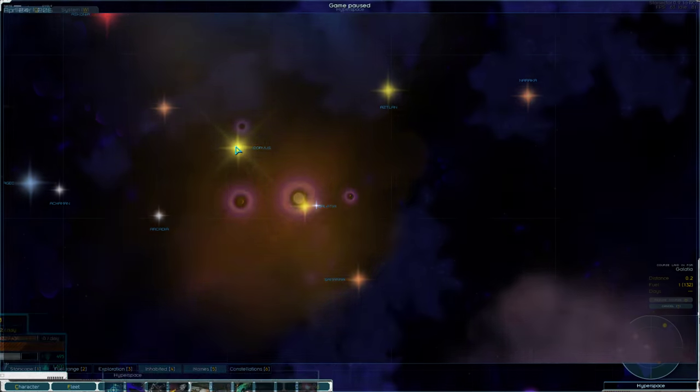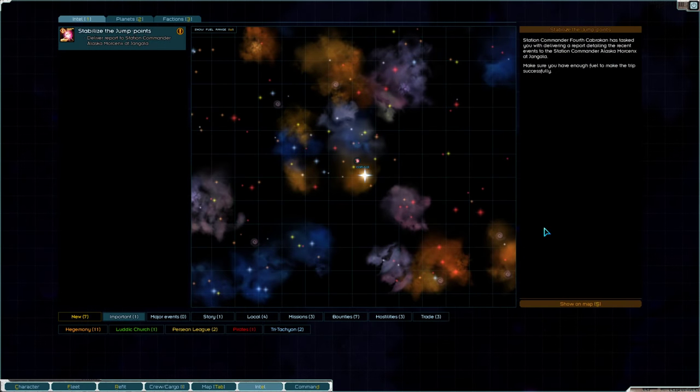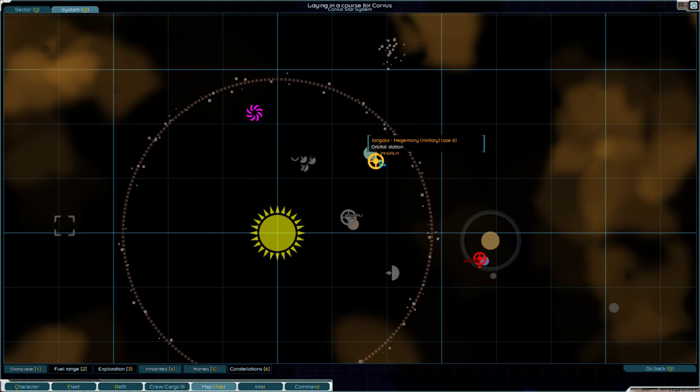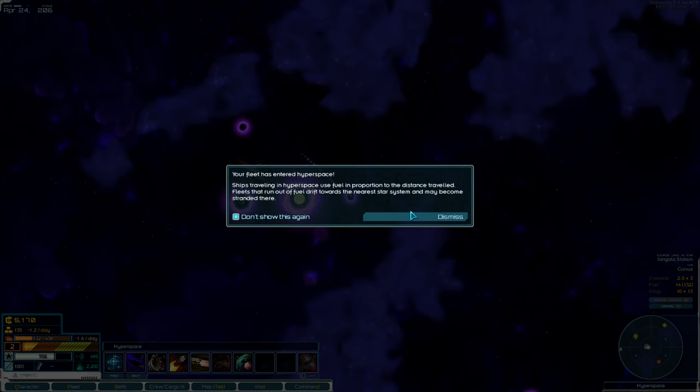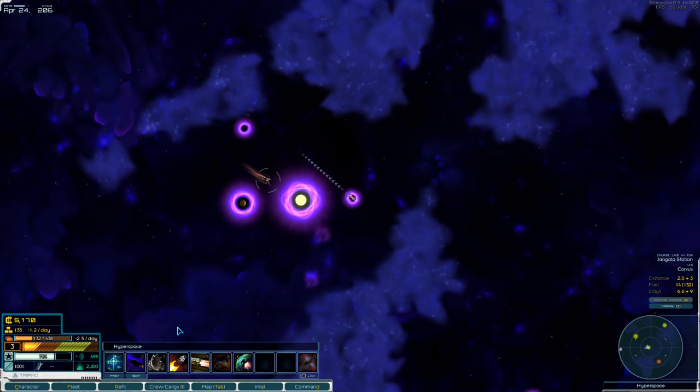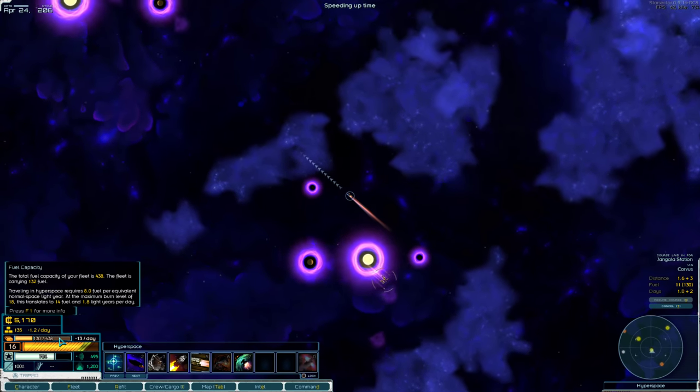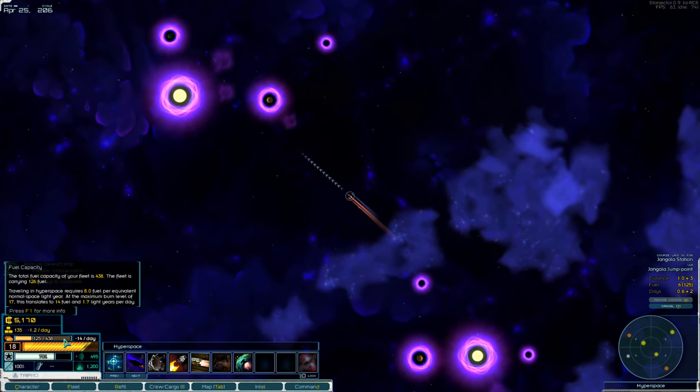So, I am to deliver my report to Jengala, or something like that. So now it says I'm in hyperspace, I'm using fuel, so here's my fuel usage. I'm using 14 a day.